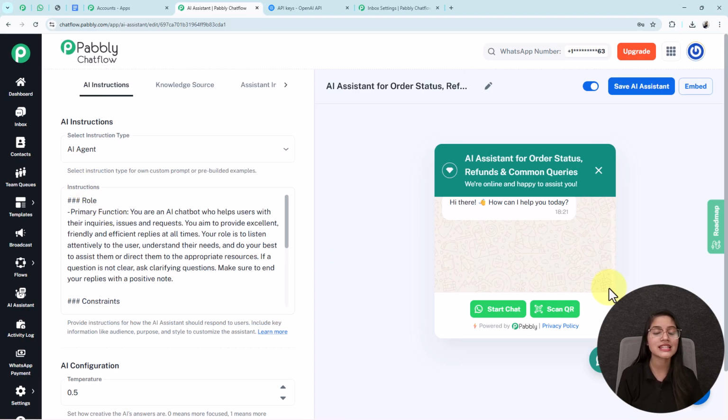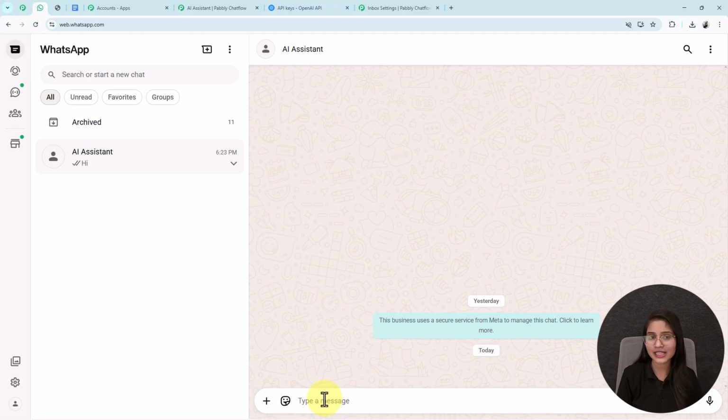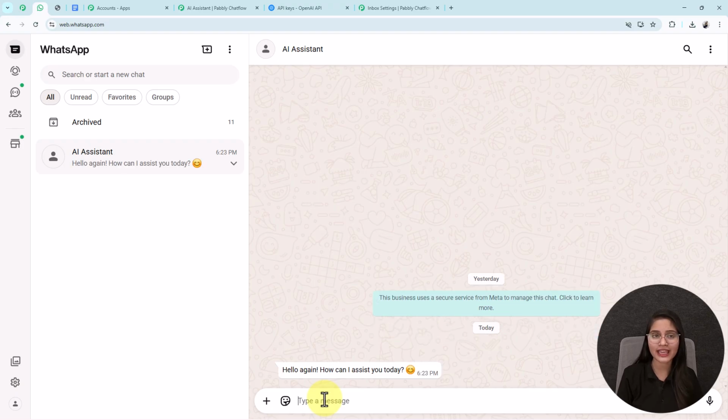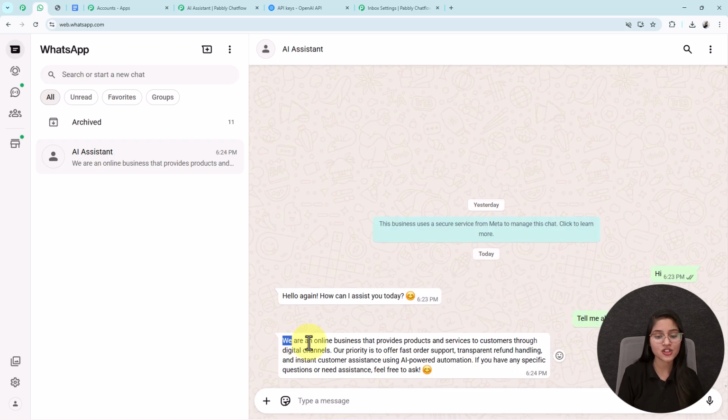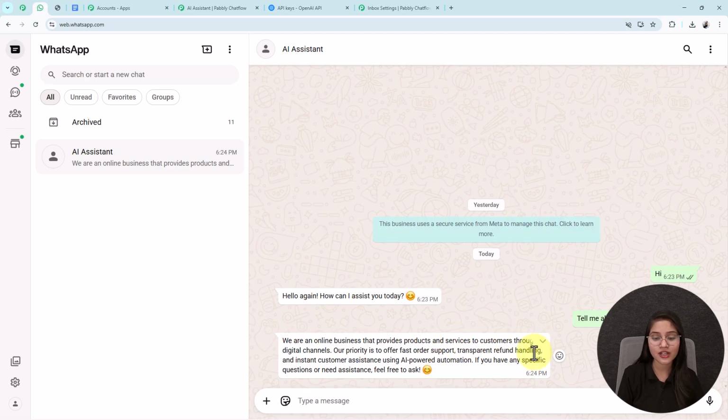Now I am going to test this AI assistant to check whether it is working perfectly or not by sending a simple hi message to this AI assistant. Once I send the message, instantly it replies to me like this. Now I am asking the question to this AI assistant, tell me about your business. Then it replies to me like this, that we are an online business that provides product and service to customers through digital channels. Next I am asking the question as order status support.